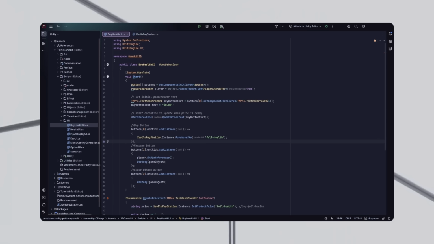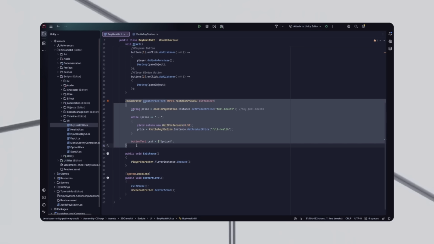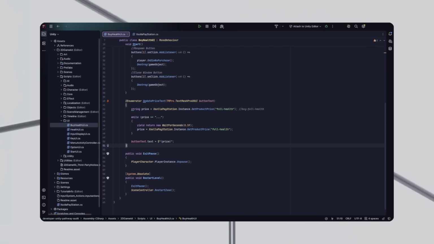Jumping into our Buy Health UI class, we've set it up so that the button click will trigger the purchase. While hard-coded here, the product ID could easily be pulled from something like a scriptable object or another form of game data. We've also set up a coroutine to update the price text based upon that get product price that we set up earlier. With those changes out of the way, let's hop back into Unity and test our purchase flow.